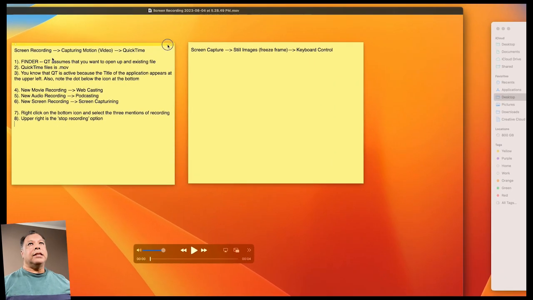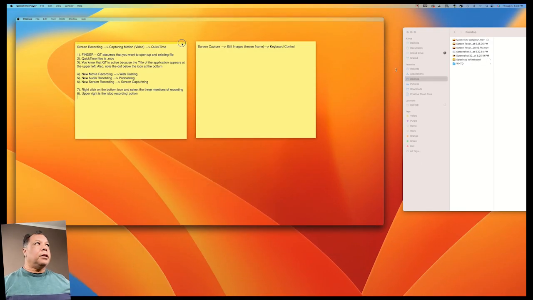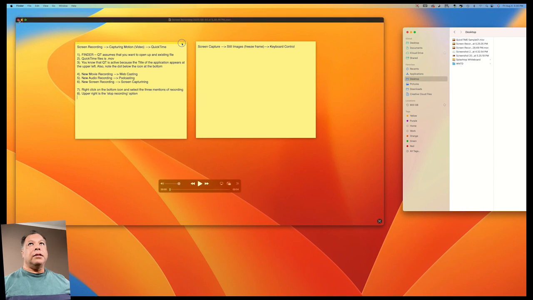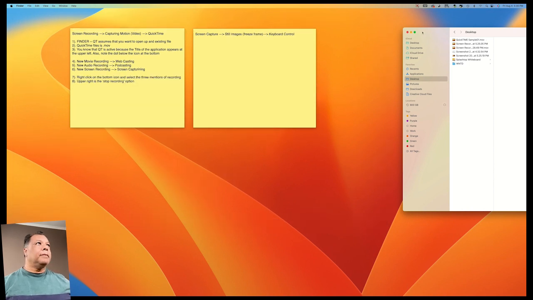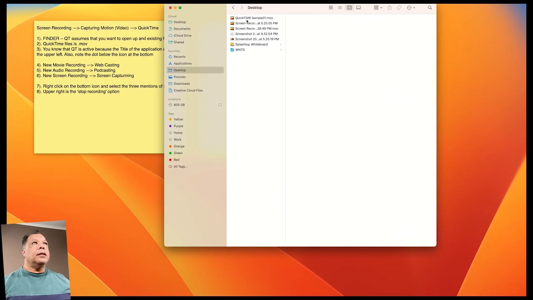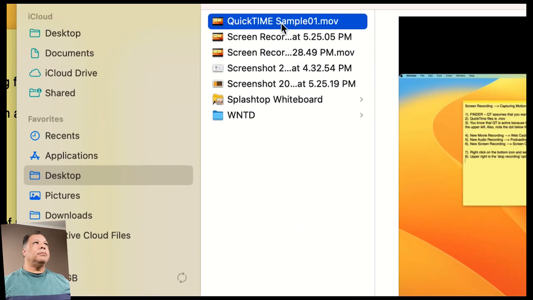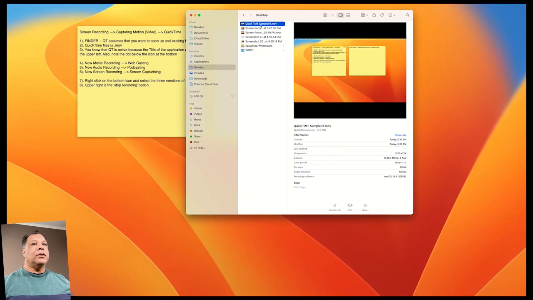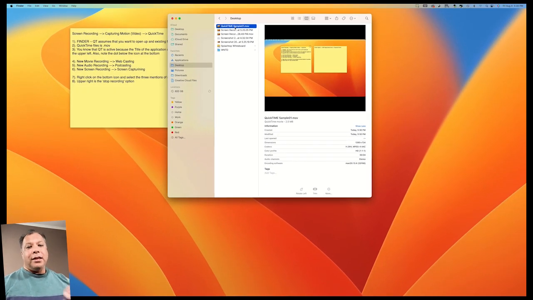And now notice that it's exporting. It already exported, and if I close this, here we have it. And there it is right there, QuickTime sample. Pretty darn good right there. And that pretty much is how you do it. Next I'm going to go into how to do screen capturing. So stay tuned, it's on another video.